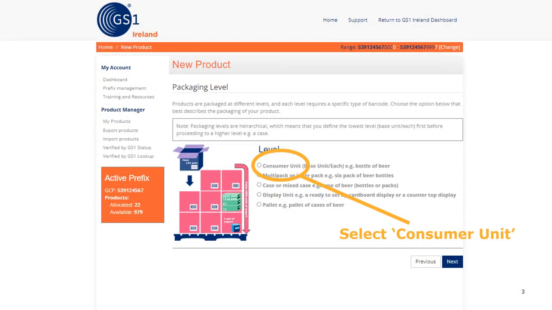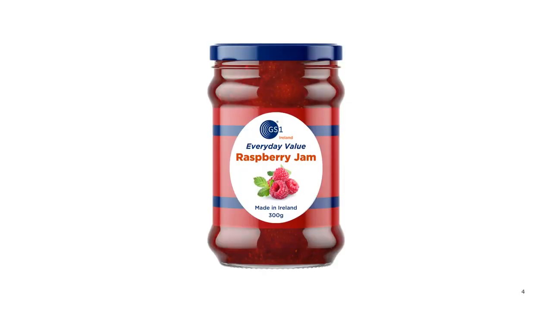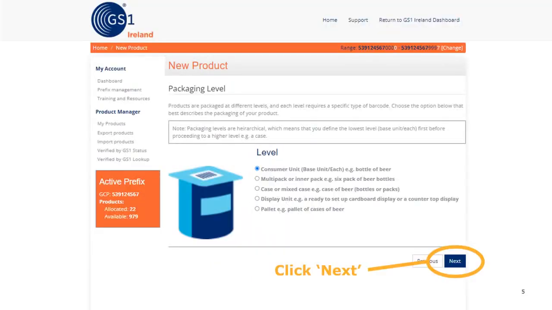Select the relevant packaging level. In our example, it's a point of sale unit, a jar of jam. So I select Consumer Unit. Click Next to continue.